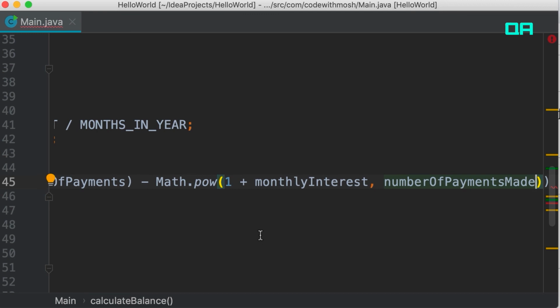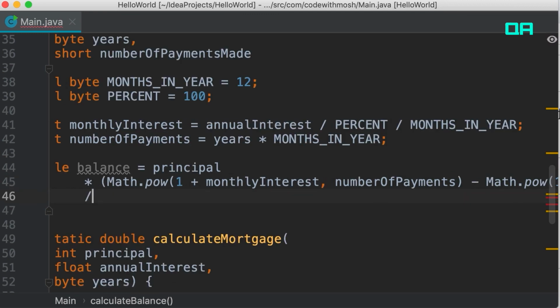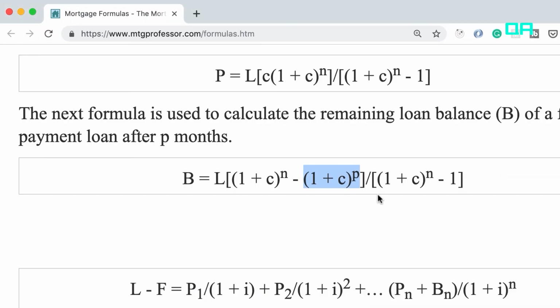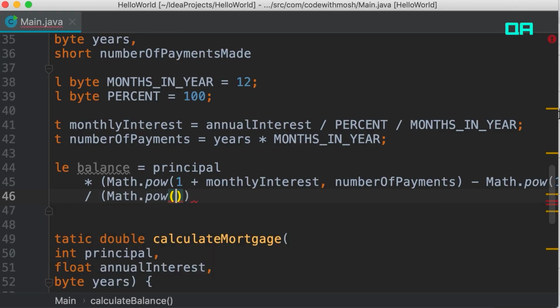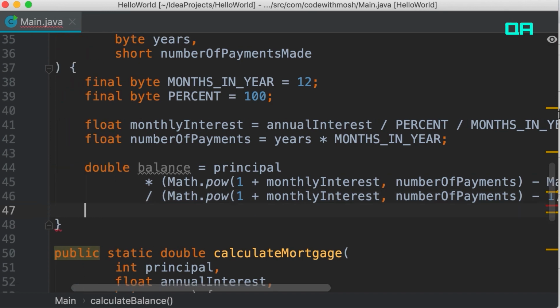Okay. Next, we need to divide this by this expression. What do we have here? We have the same expression that we calculated over here. So math.pow, we add 1 to the monthly interest and raise it to the power of number of payments. And then we type minus 1. So this is how we calculate the remaining balance.